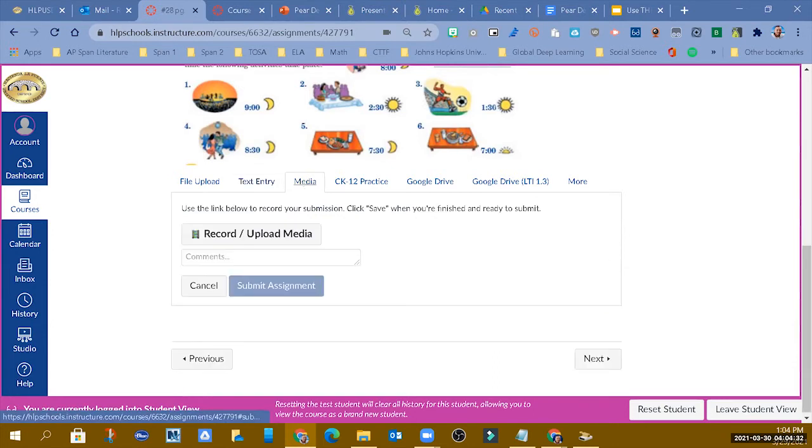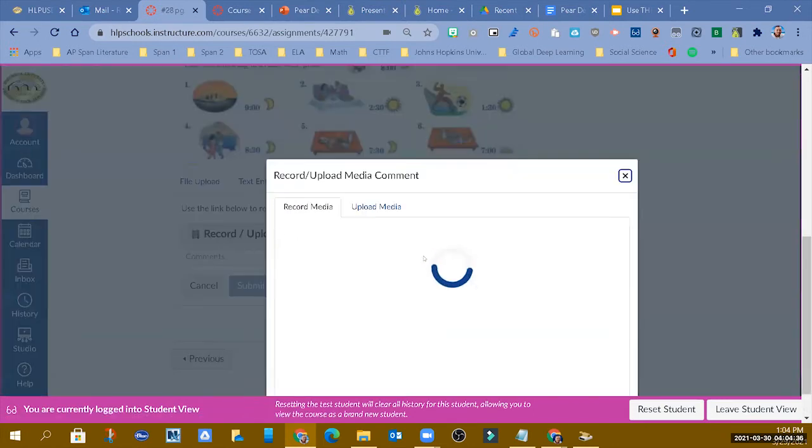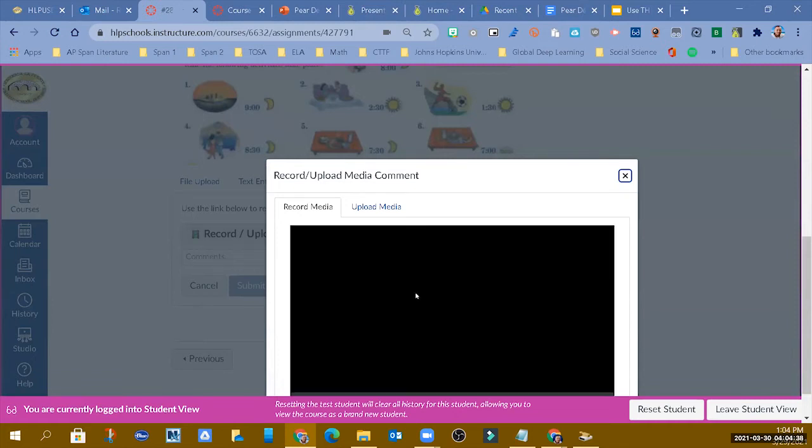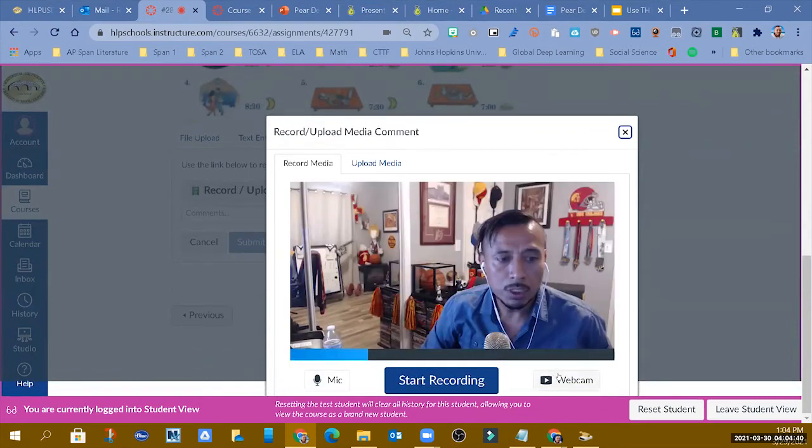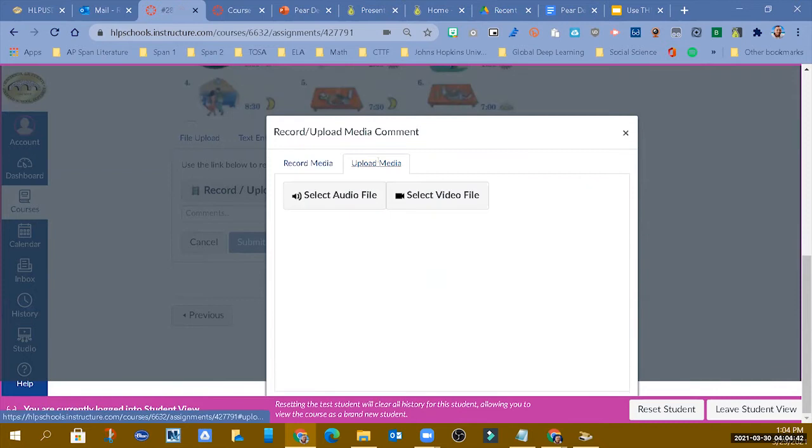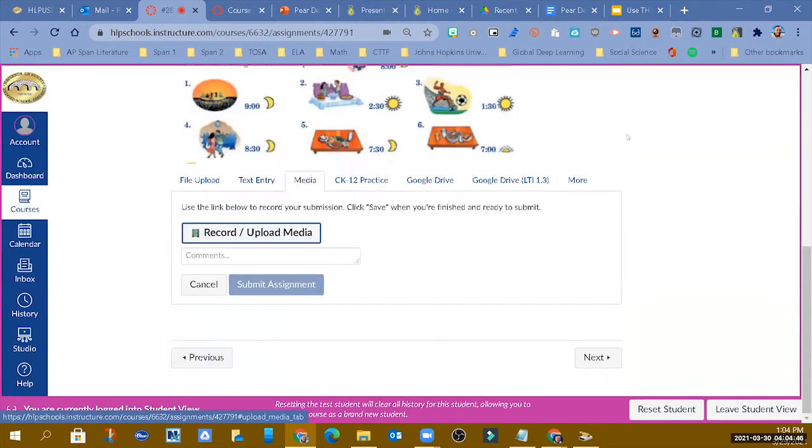You have the ability to add anything from media. So if you wanted to record or upload media, same concept. They'll be able to record if they wanted to use their camera or just their mic. If they wanted to just upload something they already have, they have the ability to do that too. So it's right there. In addition to that, they do get other options because we've integrated CK12.